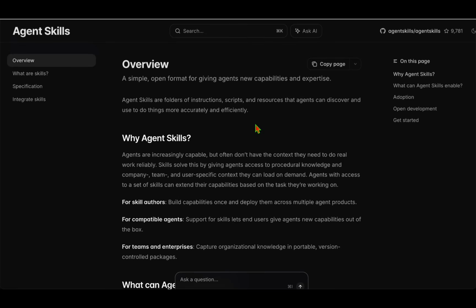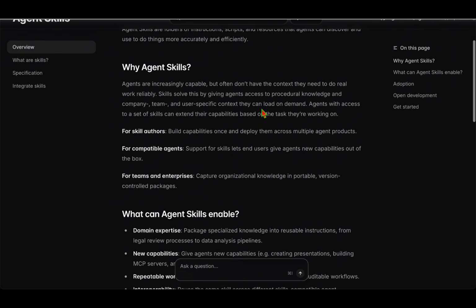Anthropic recently announced agent skills and it's getting widely adopted fairly quickly. So let's look into what agent skills is. Agent skills give agents new capabilities and expertise. And they are just folders with instructions, scripts, and resources that the agents can discover and use to do things more accurately and efficiently. So why do we need agent skills?